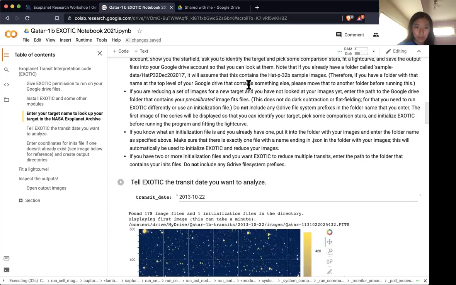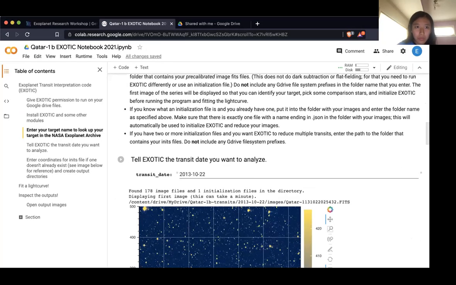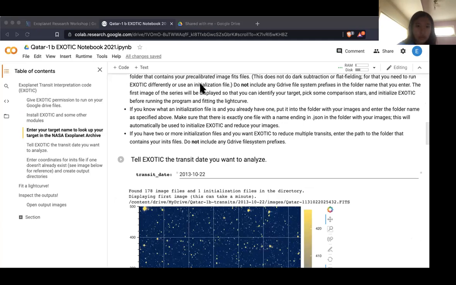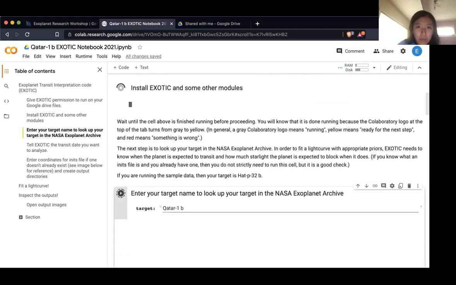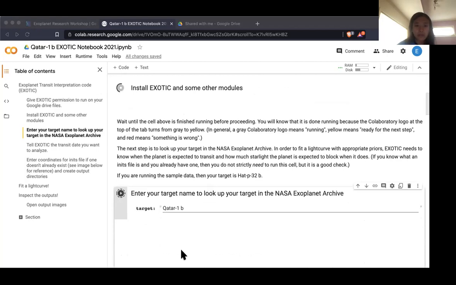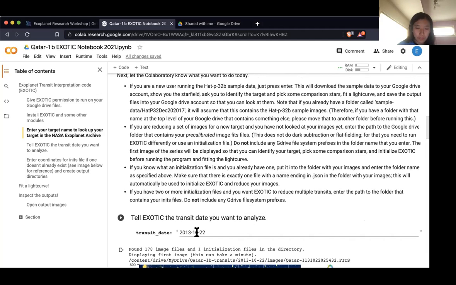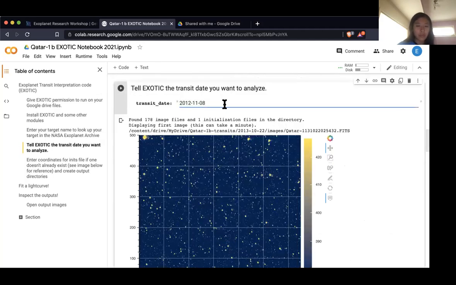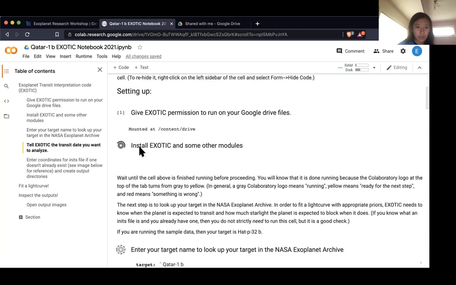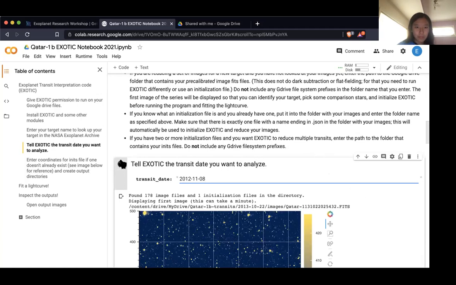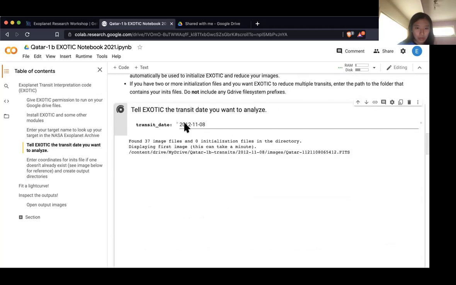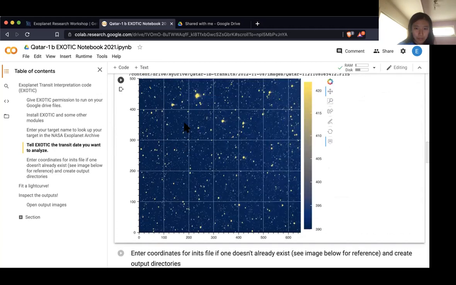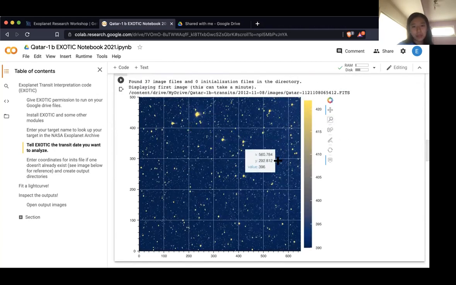While this is running, I'm going to check for the transit to run. I'm not actually sure what the result for this transit is going to be, but I will be working with 2012 1108. So what you do is you modify the transit date here. I will run this after these finish running. And then here you see it displays the first image file.